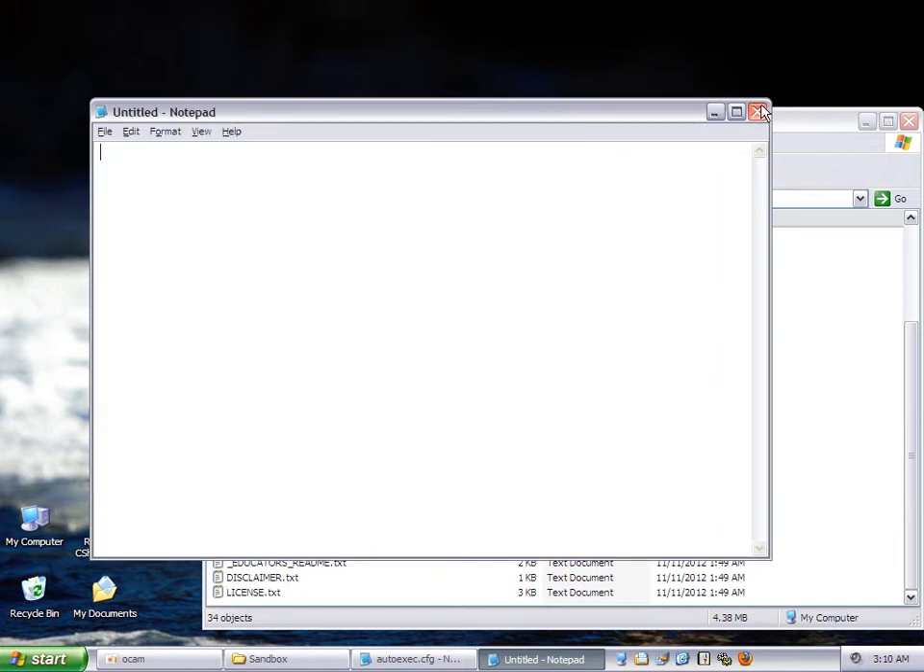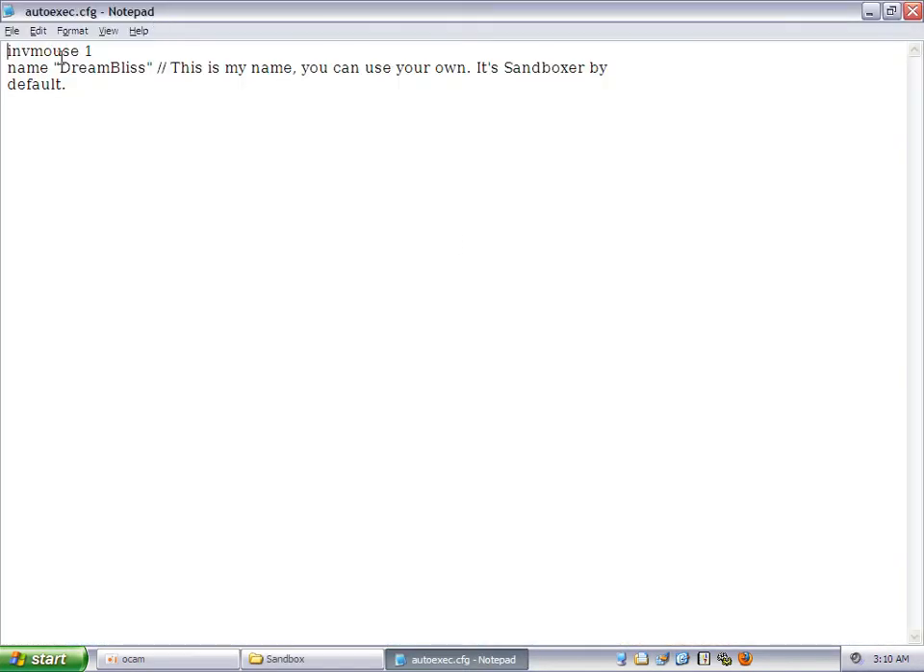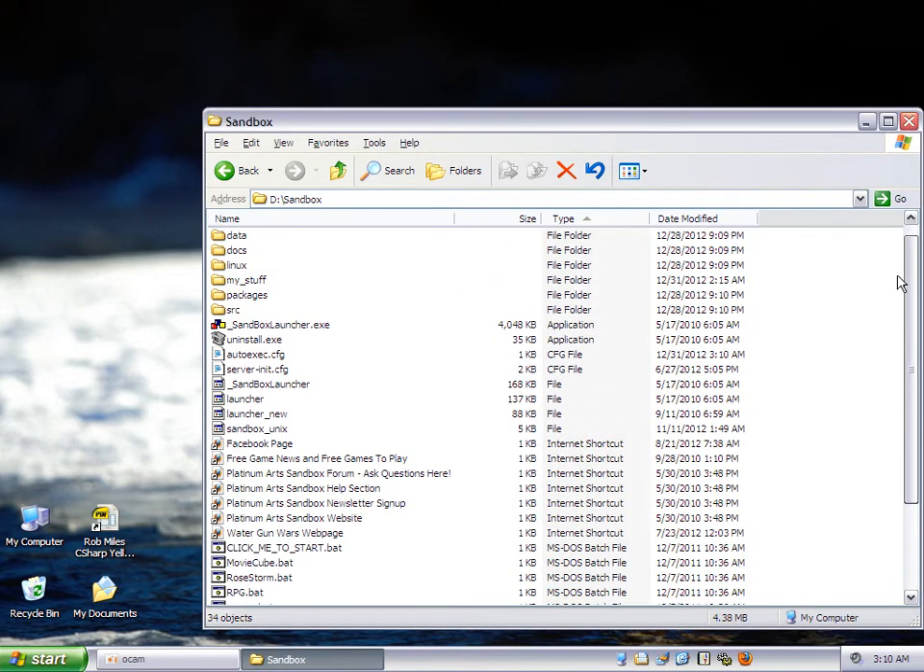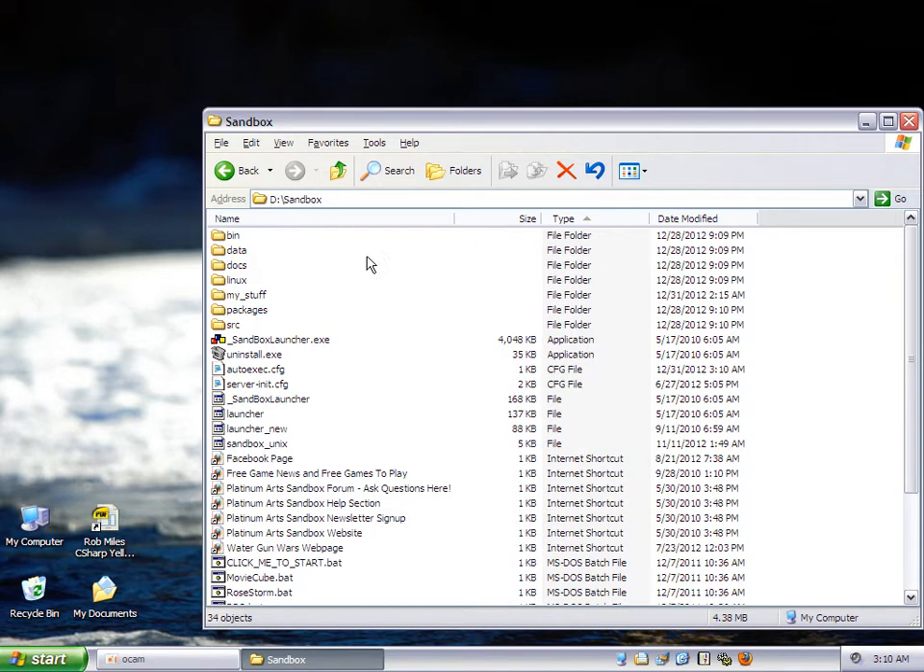And when you're done, you'll have this autoexec.cfg file, and you can put your configurations. Right now I have invert mouse turned on to 1. That's my setup and my name, Dreambliss. It's Sandbox by default, and I don't know why that's down here. I had some custom controls in here for when I didn't have mouse and keyboard, but I wouldn't recommend trying to run Sandbox that way, because there's some editing options you're not able to access if you try to do that.